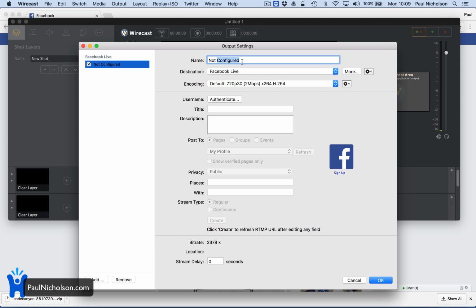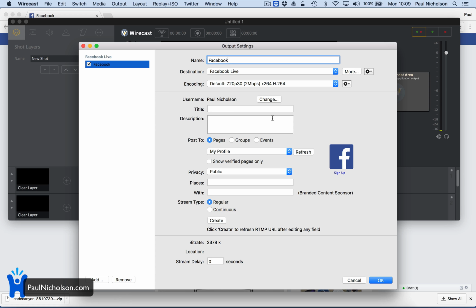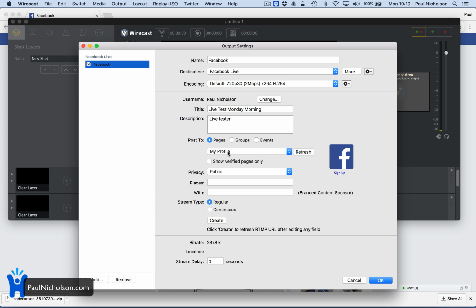Name, I guess you're going to put Facebook there if you're going to save it. And then authenticate, it'll log into Facebook. So I'm going to put live test Monday morning. Live tester. Obviously whatever description you're going to put in. So where am I going to put it? Post it to my profile or my pages. I've got all these pages I could post to, but I am going to post to my profile just because I don't use Facebook for friends. I just use it for business, so it won't go to anyone.